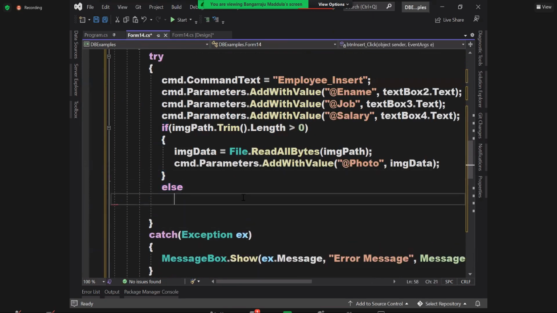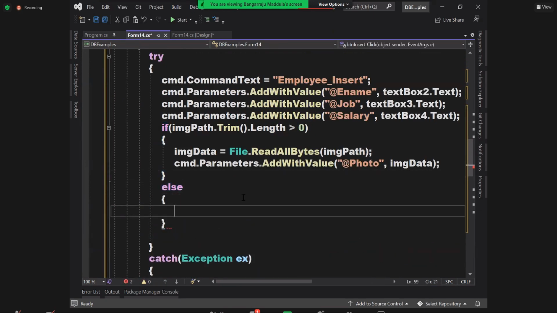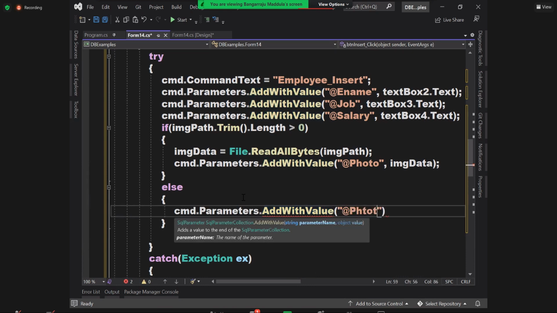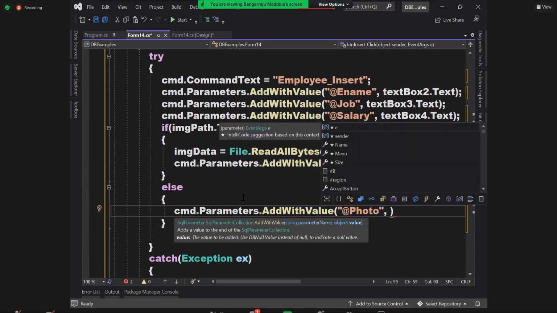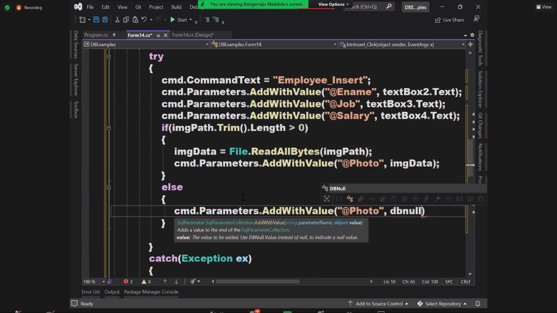Else means the image is available or not available? Not available. No image means I need to send a null to the database. What should I send? Null. How? cmd.parameters.add with value. Which column? Photo. Be careful, all of you. Null means not your C# null. It should be DB null.